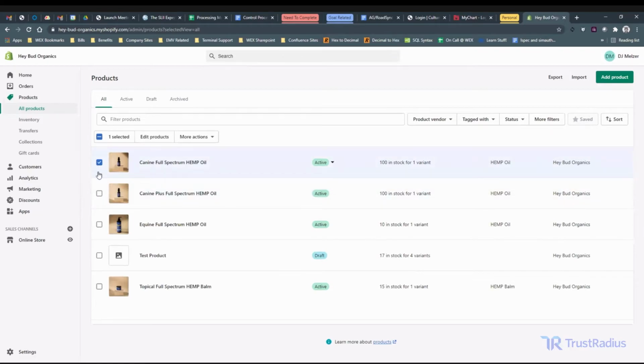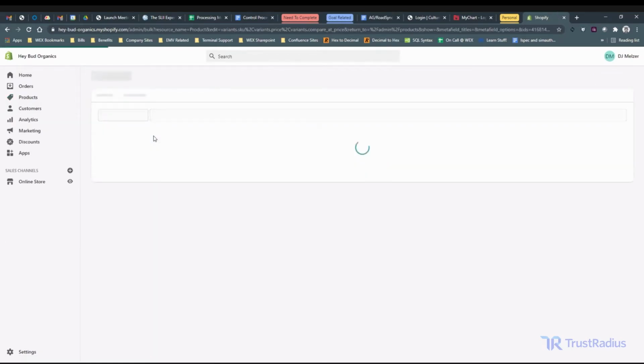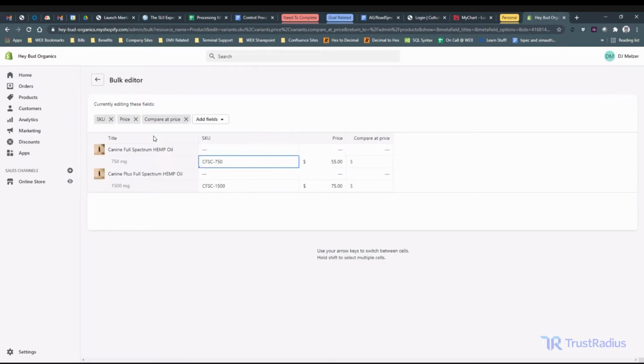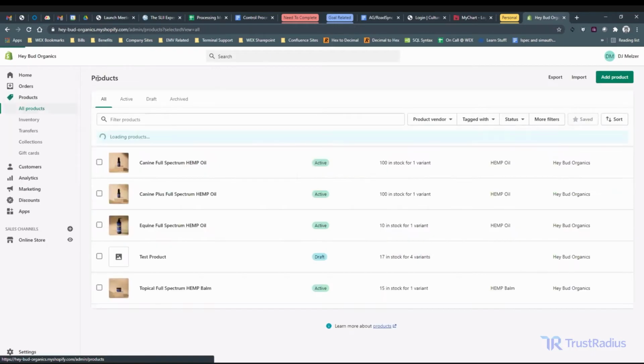And when you start checking boxes, you'll notice I get a little menu up here with some various options. It tells me how many are selected. I can edit the products. It'll bring both up at once. I can edit them at the same time. And you have, it's not the full details you can edit here, but more of the overall SKUs, prices, compare at. You can also change which fields are active for you to view there, if you have specific ones you want to edit every time.